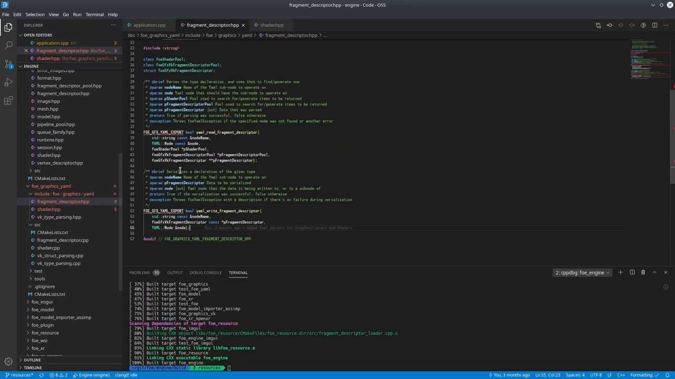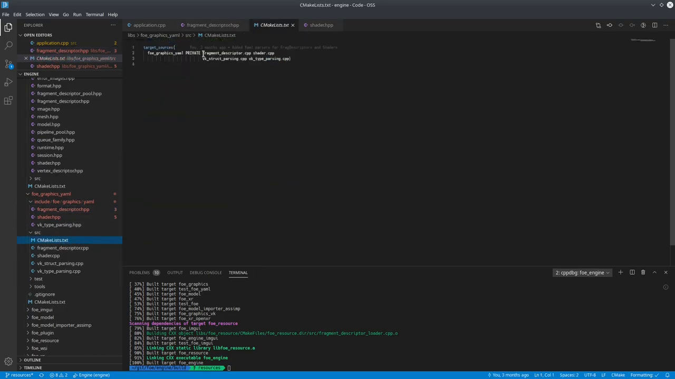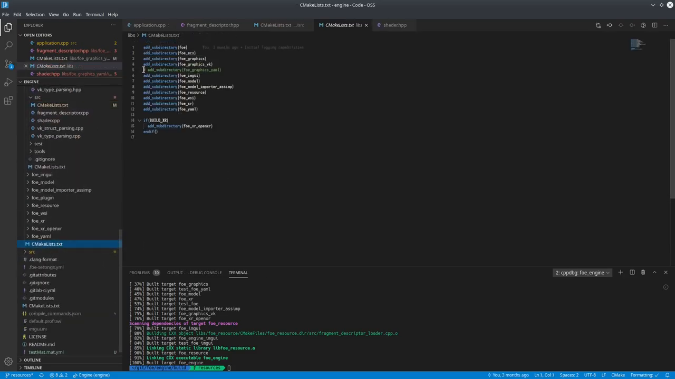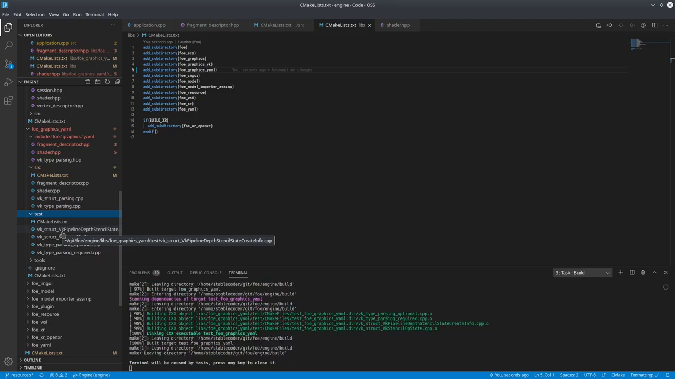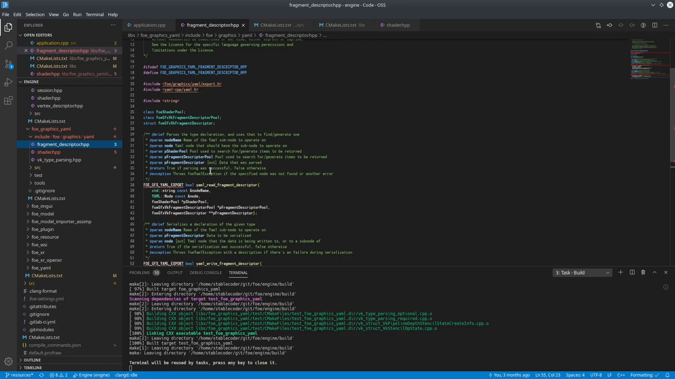Crap. I can't reuse half of this stuff. So let's get rid of this fragment descriptor and the shader. We just compile the old stuff in. Let's re-add faux graphics YAML to be compiled in. Make sure that still works as it once did. I don't have tests, right? I do have tests for this. Ugh. Oh no, but it's only testing for the VK struct and types. So that's still safe for the moment. Have tools, oh yeah, for converting these things in. Okay. So now I need to figure out how to be able to write these things out.